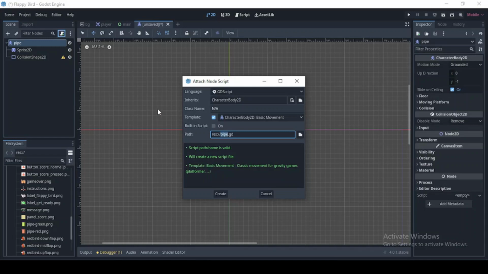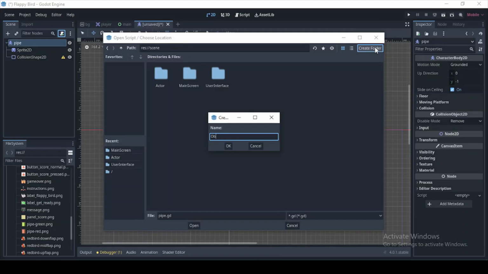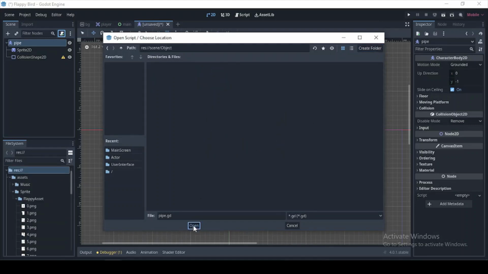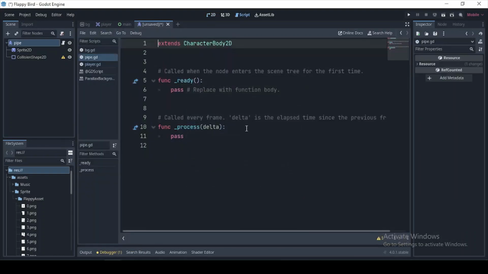We're going to attach a script to our pipe, and this is going to be of a character body. You can just set this to default for now and create. Okay, we need to specify spots first. So head over to the scene, name this object, and save this here. Let's create.